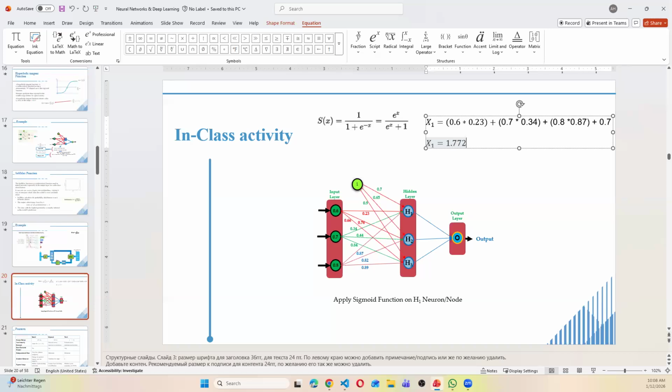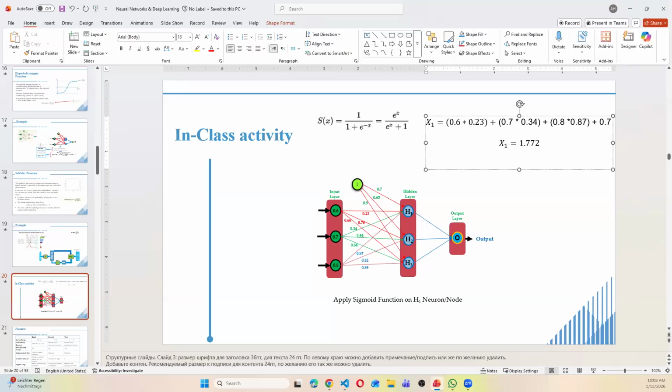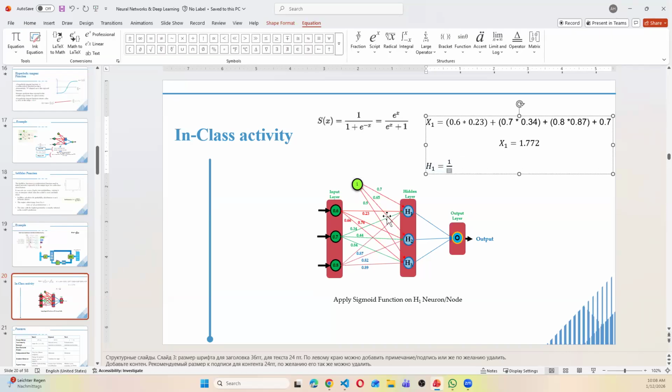1.772. After this one, how can I calculate the hidden layer H1? For the hidden layer, H1 equals 1 divided by 1 plus e to the power of negative x, where e is 2.71, raised to the power minus 1.772. Yes, you are right.